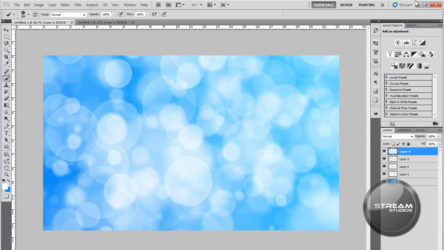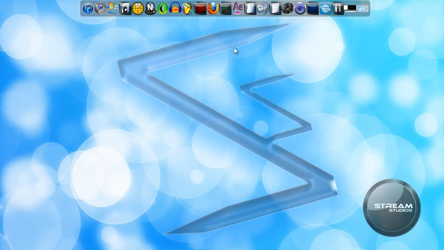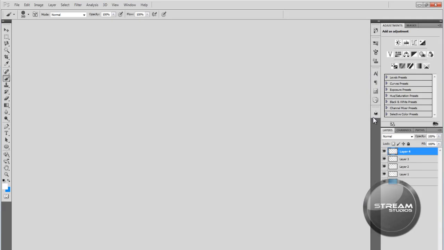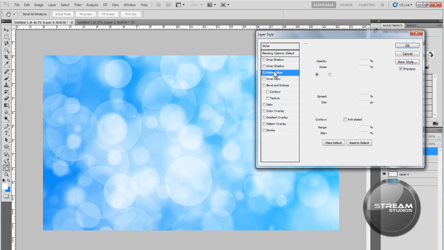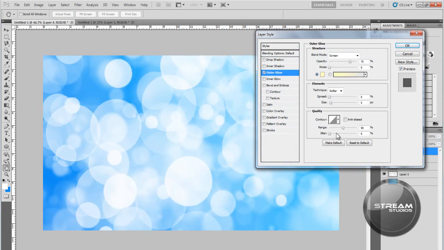Now it still doesn't look like this. Don't pay any attention to the logo, but we're just trying to get this main effect going on. So now what we're going to do is double click the layer we just made and add an outer glow. Now it's kind of weird to me, so we're gonna have the size to about 4.